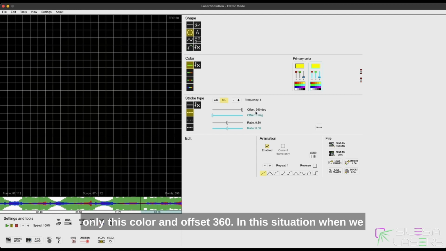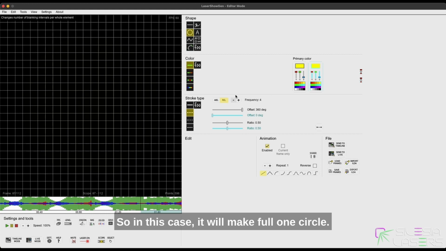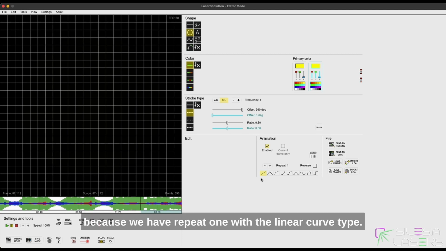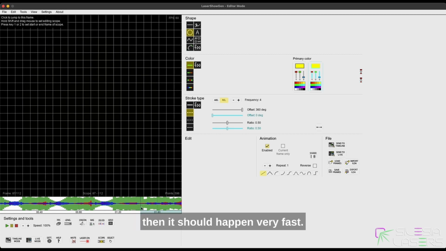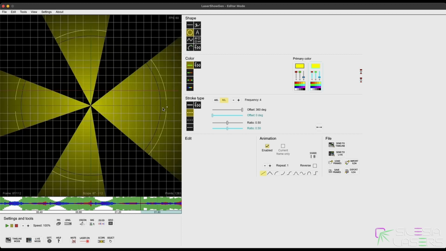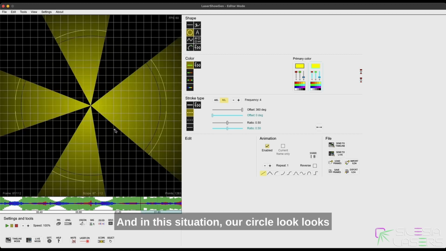offset 316. In this situation, when we go with the circle, the offset will mean how many degrees the circle will be spinning around. So in this case, it will make one full circle, because 360 degrees is a full circle, and only one because we have repeat one with the linear curve type. And of course, since we have not many frames selected, it should happen very fast. So let's find the middle. All right.